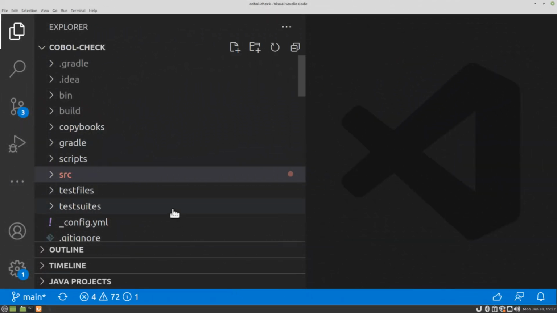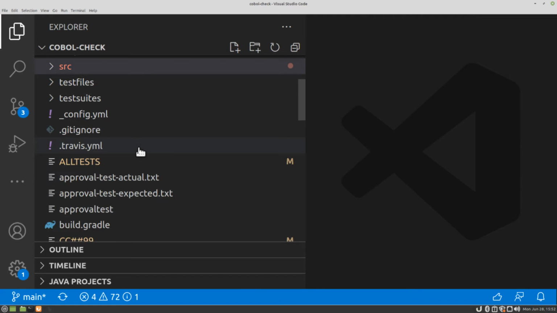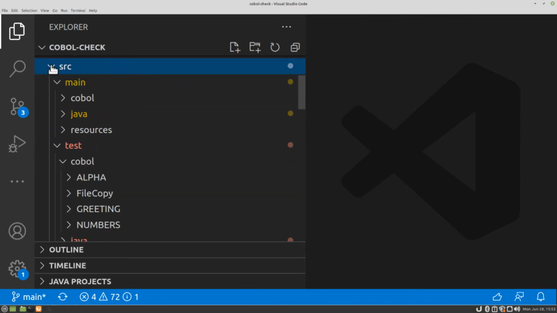What you're looking at is VS Code running on a Linux VM. We have GNU Cobol installed. We've been talking about mainframes the whole time, but we're not running this on a mainframe. Part of the idea of Cobol Check is to enable Cobol developers to enjoy the same sort of smooth and fast workflow we enjoy when working with other languages.